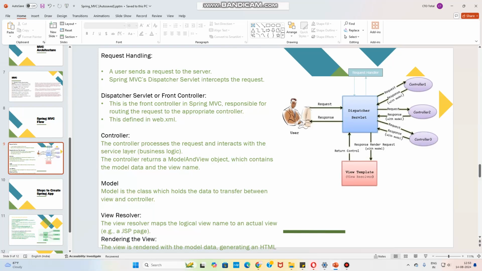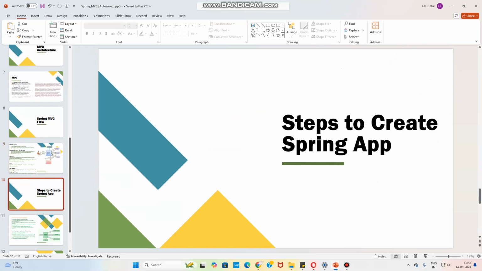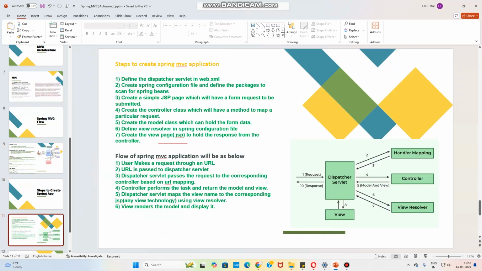And the view resolver maps the logical view name to the actual view name. It gets the logical view name and finds the actual view name defined in the view resolver class. Then comes rendering the view: the view is rendered with model data, generating an HTML. Correct? Now next is the steps to create Spring applications.